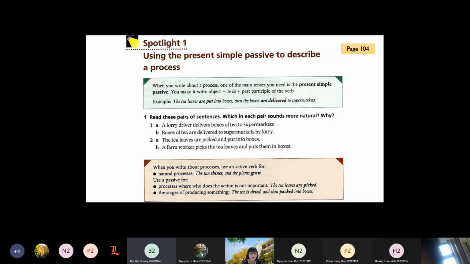A lorry driver delivers boxes of tea to supermarkets. Boxes of tea are delivered to supermarkets by lorries. So which do you prefer? I prefer A. Really? You prefer the active voice?